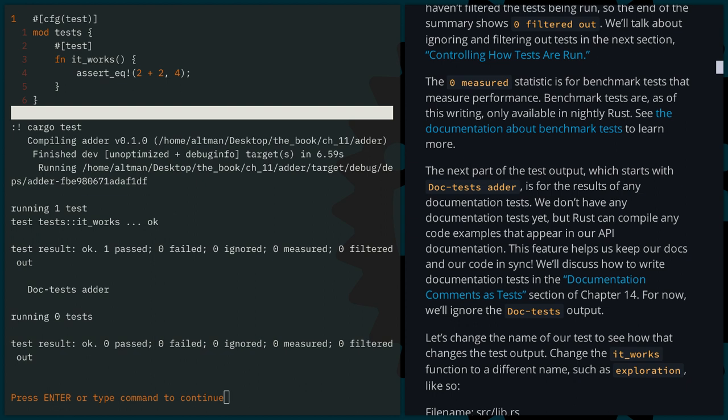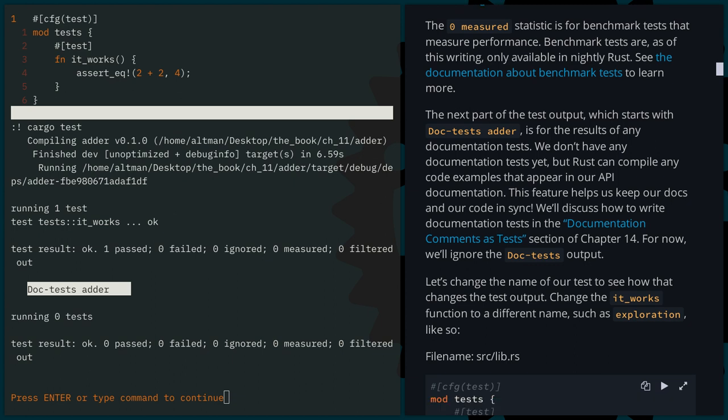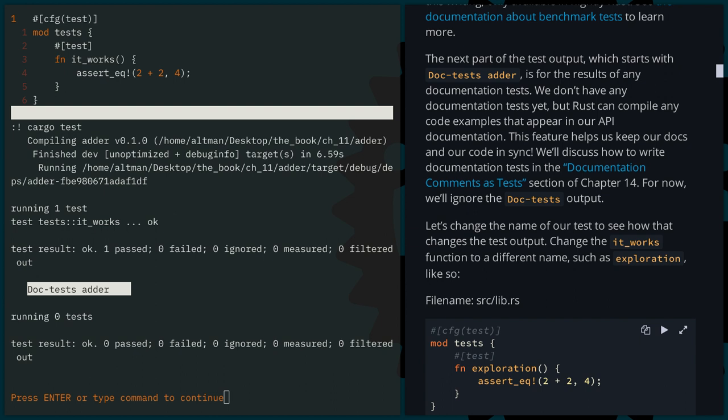The next part of our test output, which starts with Doc-tests adder, is for the results of any documentation tests. We don't have any documentation tests yet, but Rust can compile any code examples that appear in our API documentation. This feature helps us keep our docs and our code in sync. We'll discuss how to write documentation tests in the documentation comments as tests section of chapter 14. For now, we'll ignore the Doc-tests output.